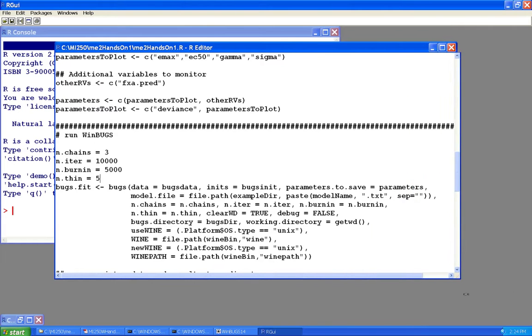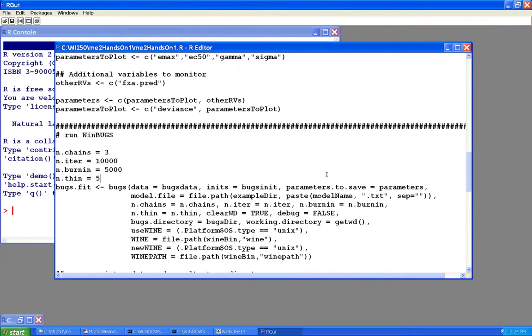Shouldn't be anything you need to change in the bug statement here, other than, as I mentioned, when you first try something, sometimes it's worth going ahead and changing clear WD to false and debug to true, so that you can actually get into the WinBUGS GUI as it runs and potentially fails, so it doesn't close out and you can't see the error.